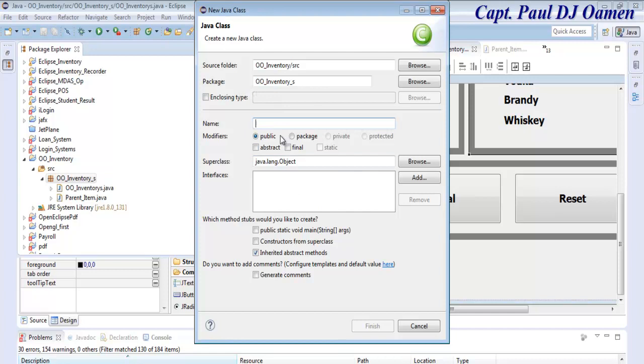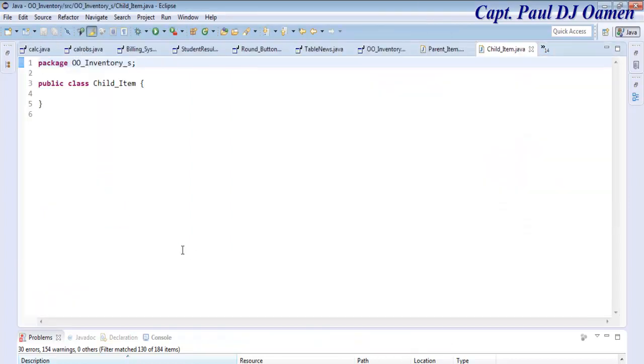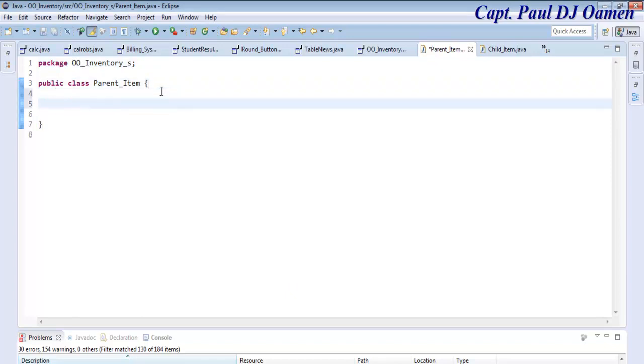So it's child_item. Okay, so the whole idea is for the child to inherit the parent properties. So now inside the parent, I'm going to declare as follows.